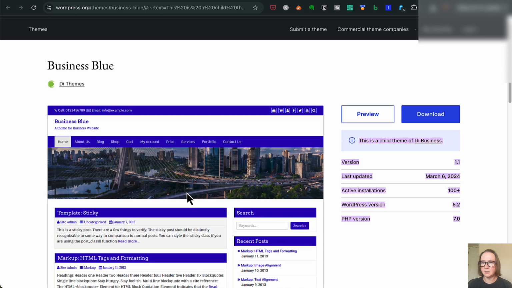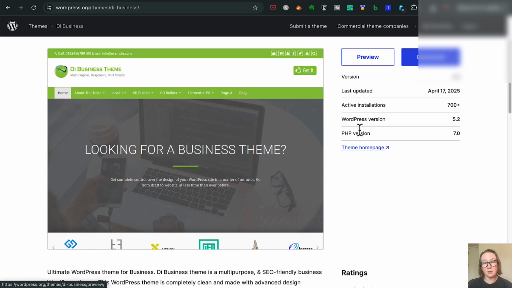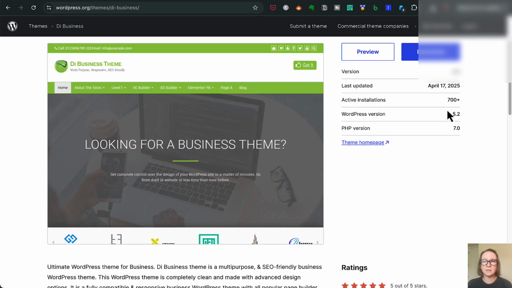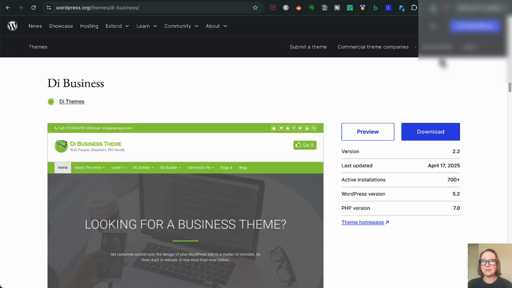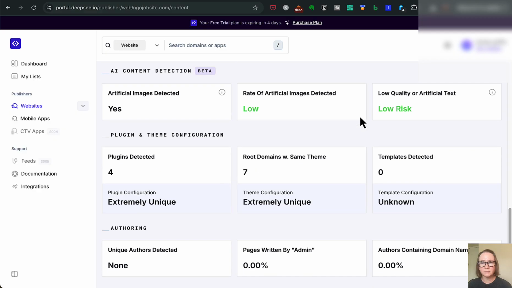So it looks like it is a child theme of something. I'm not familiar with this. It says there's only 700 plus active installations, so I can't imagine that the theme itself is the issue here. So that's curious. Like I said, it doesn't really look like the best site. It does have admin as a username. It also has the domain name NGO job site as an actual user, so I don't even think that was flagged by the tool, was it?